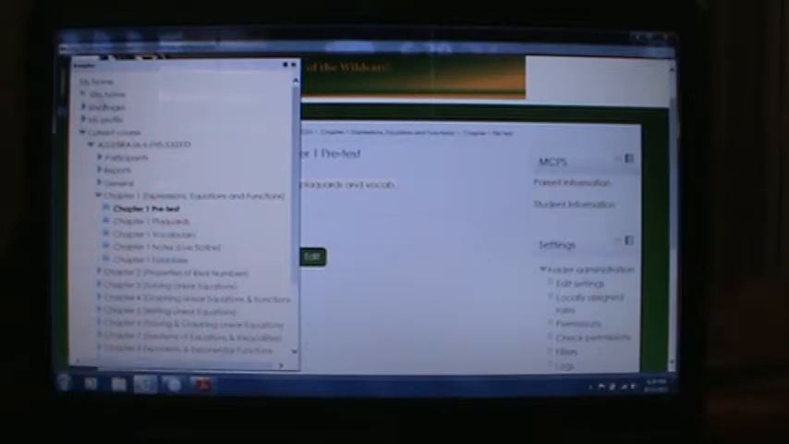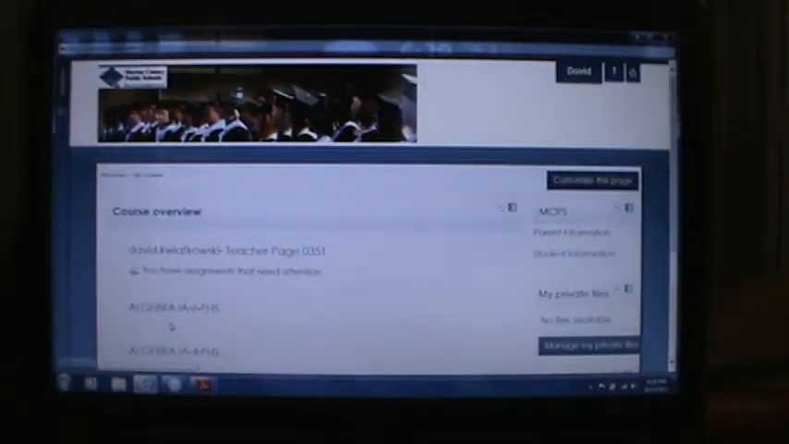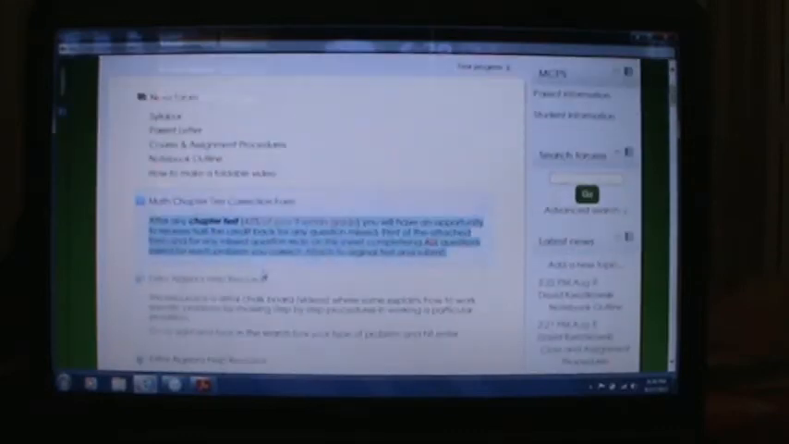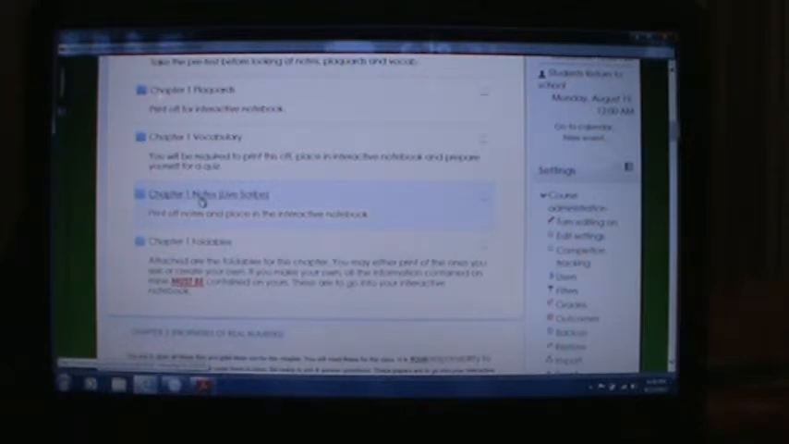The one that I'm really concerned about that you need to understand how to work is, I'm going back to the main page, okay, is down here where you will see. Now look at the descriptions. It does tell you, you take the pre-test before looking at the notes. Print off the interactive notebook. The vocabulary. Be prepared for a quiz. Live Scribe notes. These are interactive notes that you will use for my class. If you click on it, you'll find that it goes to a bunch of drop downs. As you can see, it says Chapter 1, Section 1, Chapter 1, Section 2. These are notes for each one of those sections.